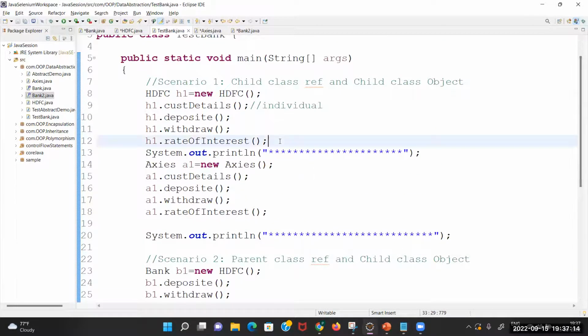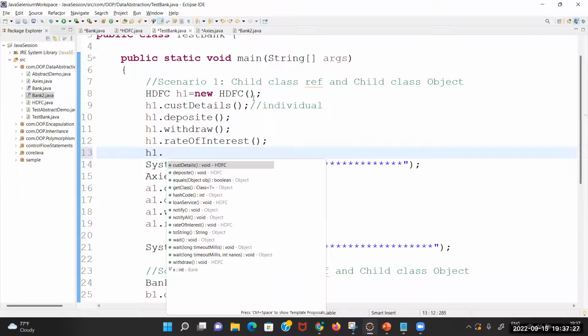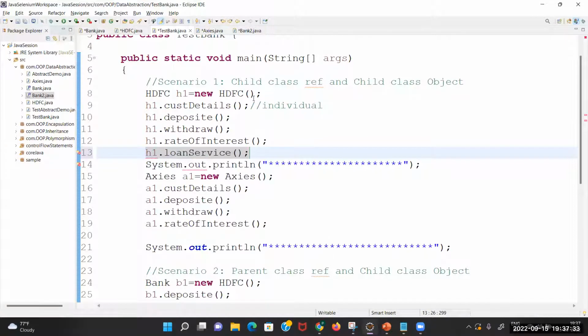See now the change. If you go for it here, like HDFC, with a child class reference and child class object, we can call all the methods from the parent, grandparent, and the child. So this time if I call HDFC, that means H1 dot. See which method we are looking for? This time loan service. Can you see? I can call loan service here.